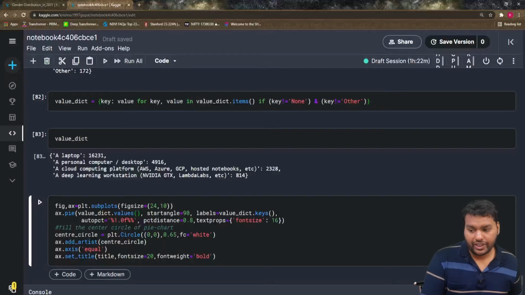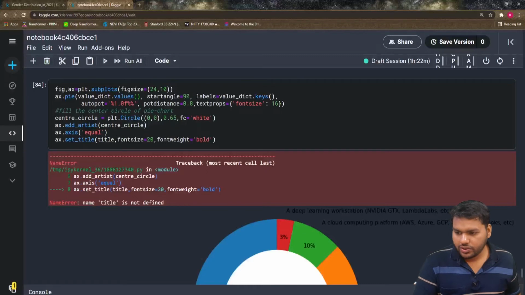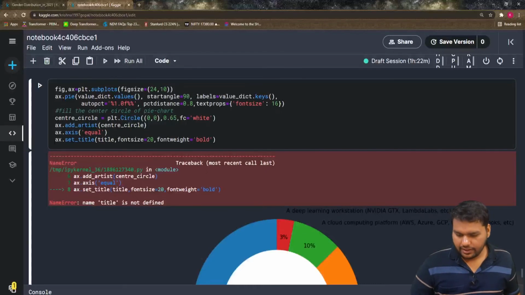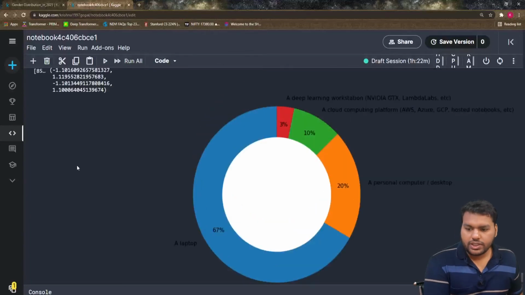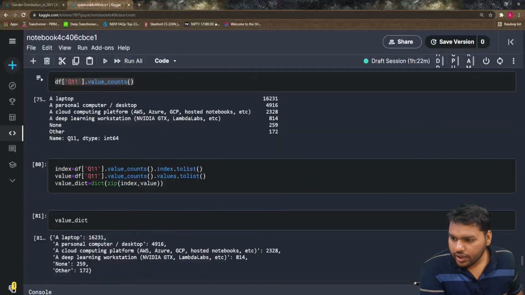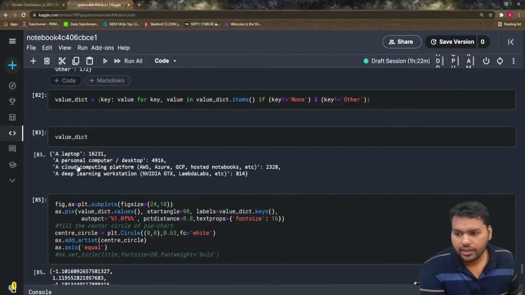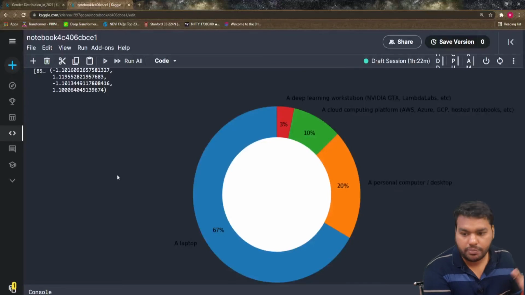Labels is the value dict dot keys, and that's very simple. So let's see what we will get. The title is not defined, so you can define the title later. Okay, so this is what we get for the general, we did not do it for the man and woman. This is for the general, what other people are using.